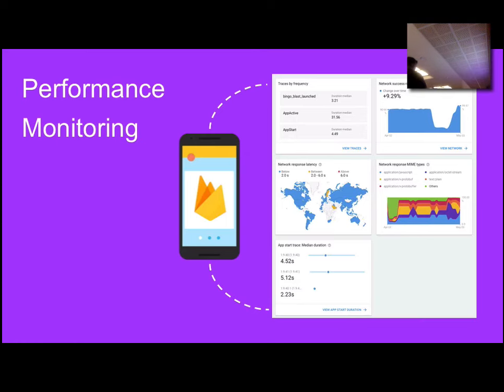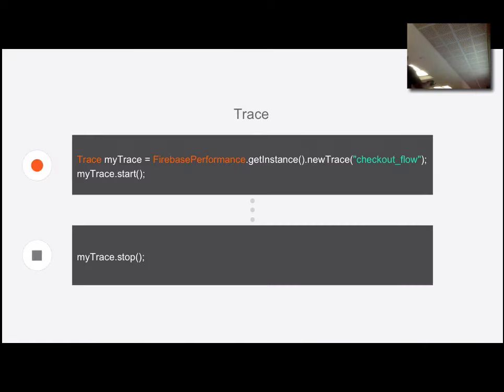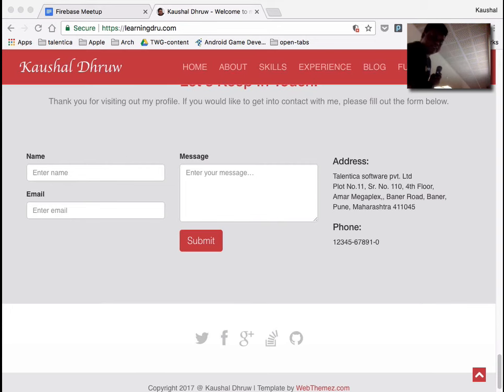And for performance monitoring, right out of the box, you add this SDK. It will tell you two of the most important things: the startup time, and the network requests and their latency. Or you can add custom traces also. So let me show some of these.